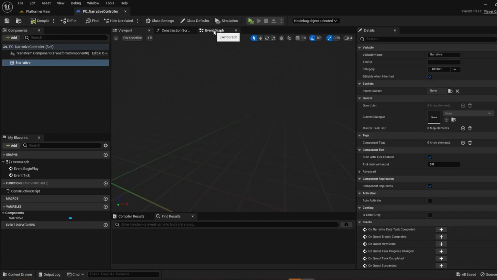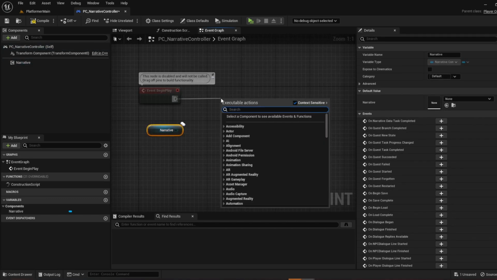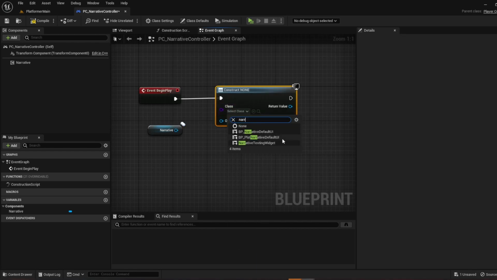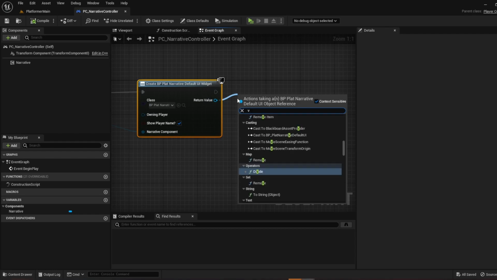Sweet. So go to event graph, then you could delete this tick. Go ahead and drag out your narrative, drag out from event play, type create widget, and then you want to do narrative, and then you want to choose the UI that you just made. So it's the BP plat narrative default UI, and then plug in your narrative component, and then drag out from return value and add to viewport.